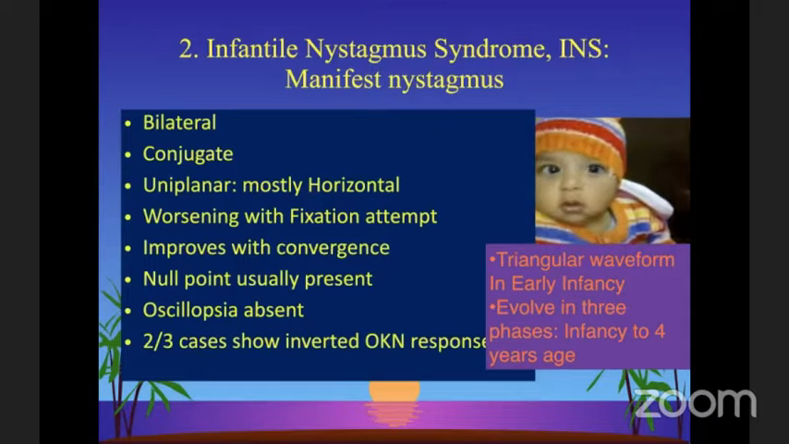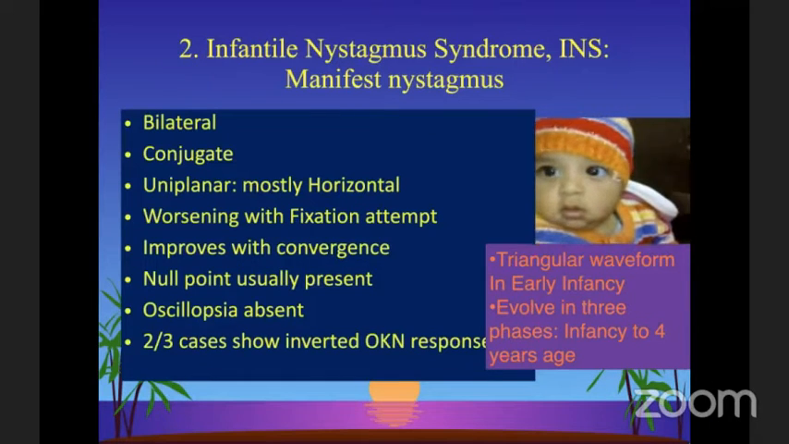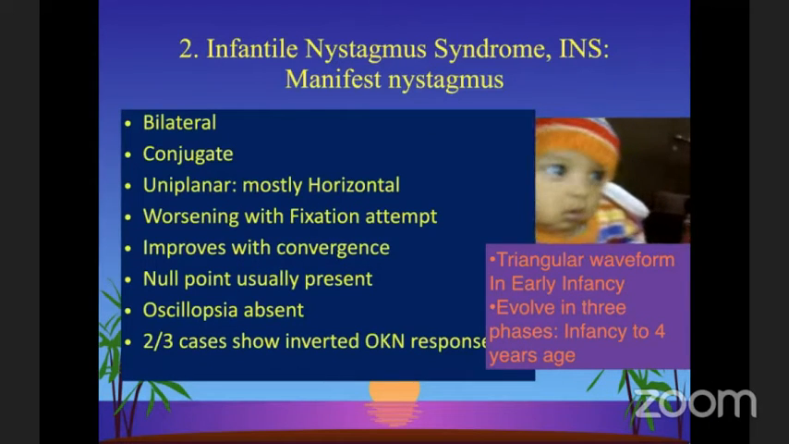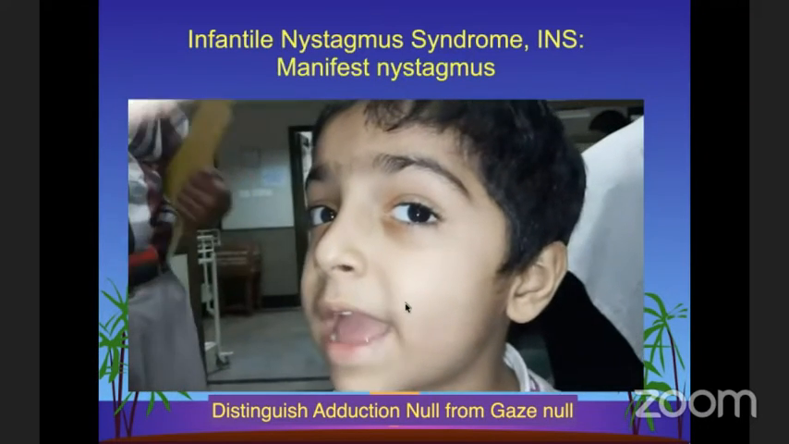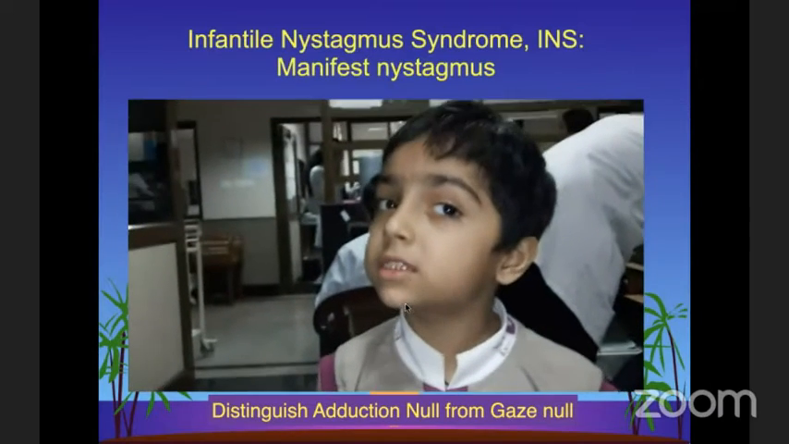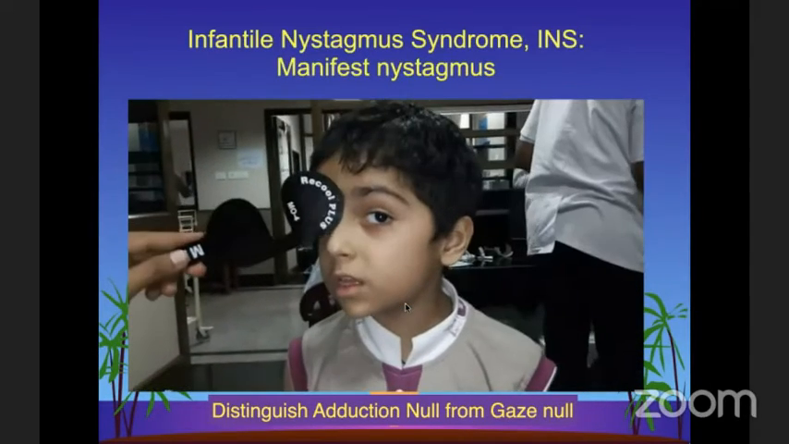The infantile nystagmus syndrome that we see more commonly is a bilateral, conjugate, uniplanar, mostly horizontal nystagmus. As you see in that video, a child may have triangular waveforms in the initial first 6 months or 18 months, and then it becomes a jerk nystagmus. It's important to see in these children that we should distinguish an adduction null. Many of them will have a null which is eccentric from the primary position.